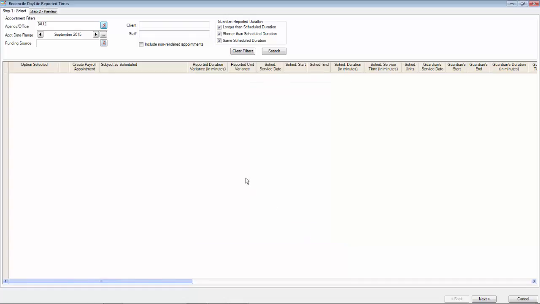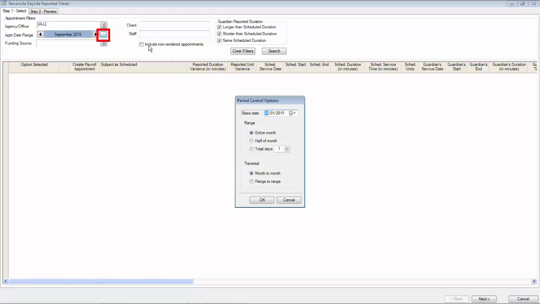The next field is your appointment date range. This filter can be used to narrow your search using a specific time period or a specific date. You can use the black arrow buttons to change the month you would like to view, or you can click the ... icon to select a more specific range.